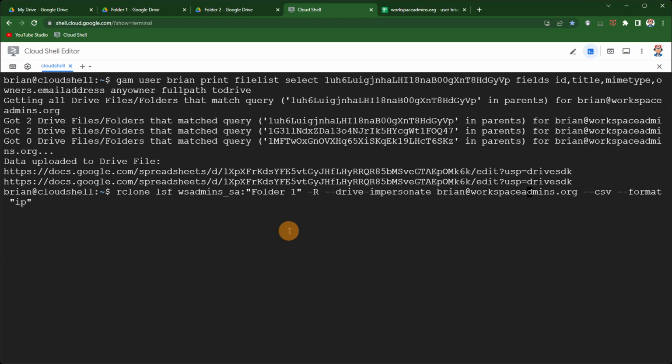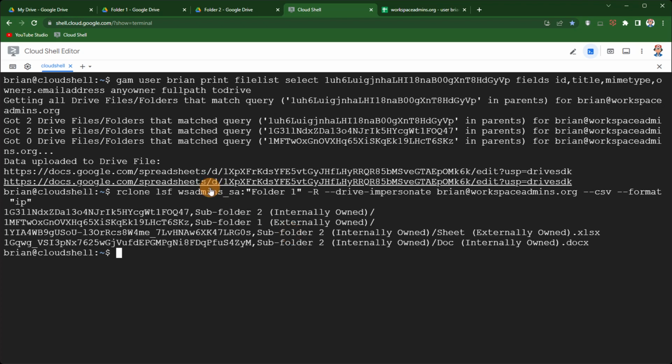Similar to GAM, we are asking rclone to just return the ID of the file and the path of the file inside this directory. As you can see, I have the IDs here and the path from Brian's view. So that's how you might use rclone to return the same information that you can using GAM, but GAM obviously returns a little more information than rclone can. So we would definitely recommend using GAM and generating those CSV files or Google Sheets where possible.